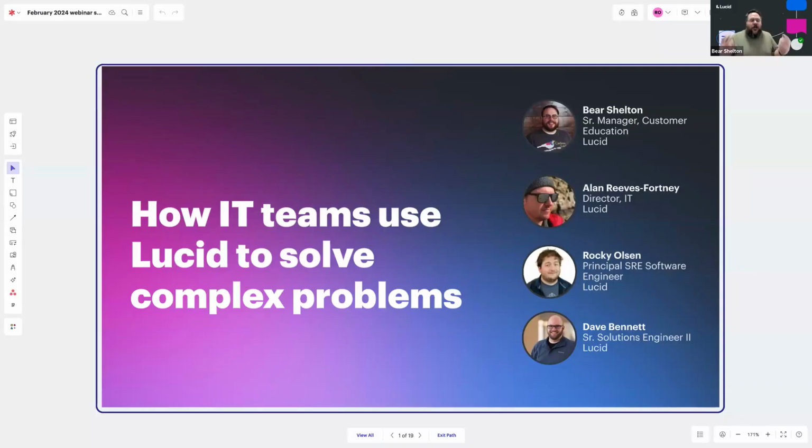We are stoked to have you here specifically to talk about how IT teams use Lucid to solve complex problems. So if you're here because you want to learn more about how to use visual collaboration to solve your problems in IT, you're in the right place. If you were looking for something else, you might be in the wrong place, but this is definitely a good place to be.